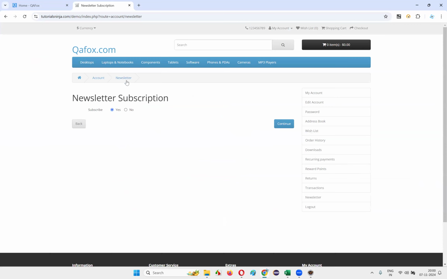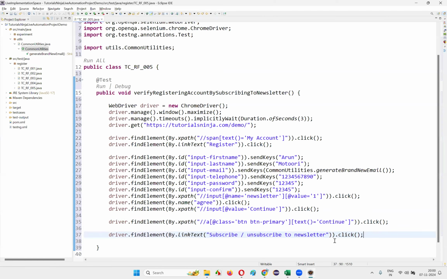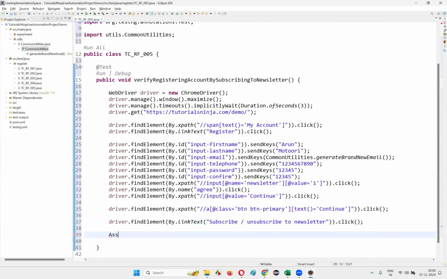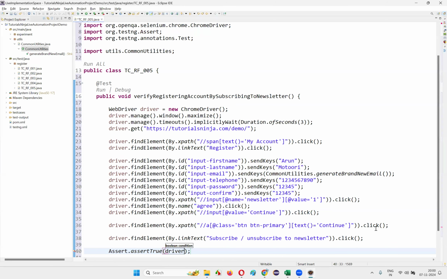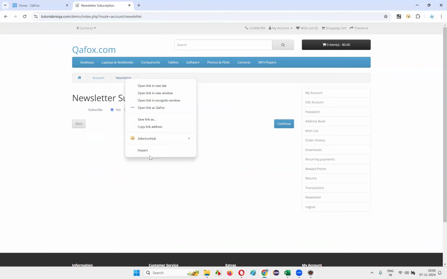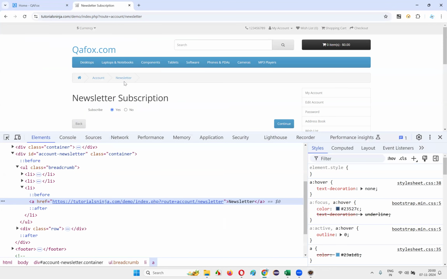page. Now we need to verify whether we are taken to the newsletter page, and in the newsletter page whether the Yes radio button is in selected state by default or not. How to verify that you are on the newsletter page? For that, I'll write the code like this: assert true, driver dot find element. I'll inspect this newsletter breadcrumb. If the breadcrumb newsletter is there, means we are on the newsletter page.